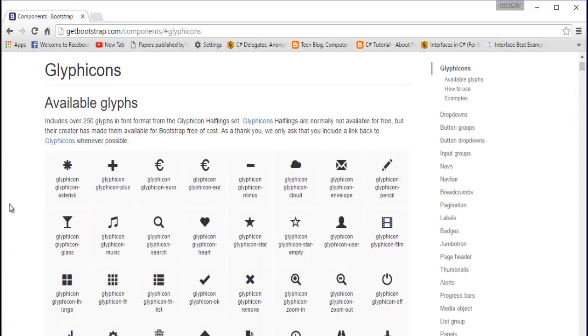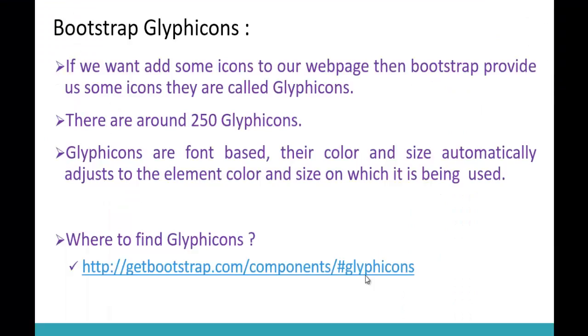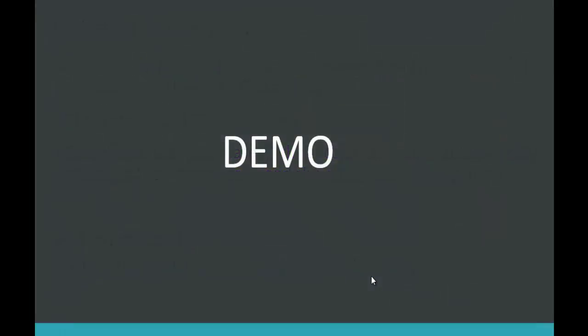If I want a search icon in my web page, then I have to call the text present here. And how do I call it? I'll show you when I code in Visual Studio. Right now let me jump back to the presentation, where I have some demos or tasks to be done.